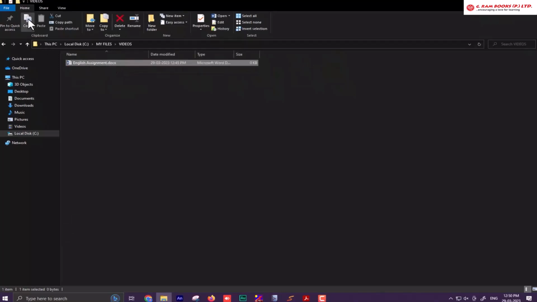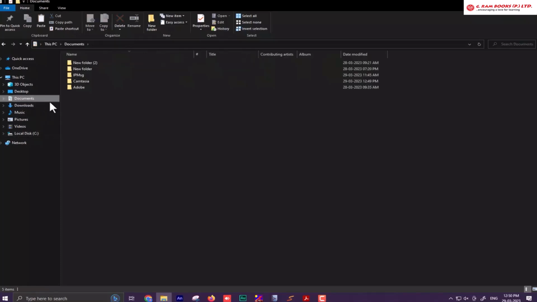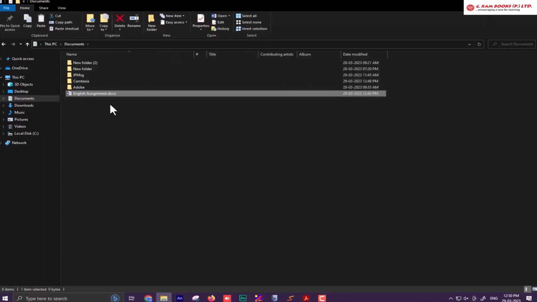On the Home tab, click the Copy button in the Clipboard group. Open the location where you want to copy the selected file or folder. On the Home tab, click the Paste button in the Clipboard group. A copy of the original file or folder appears in the new location.